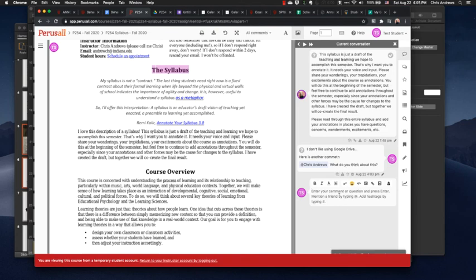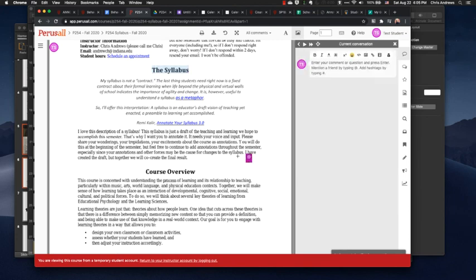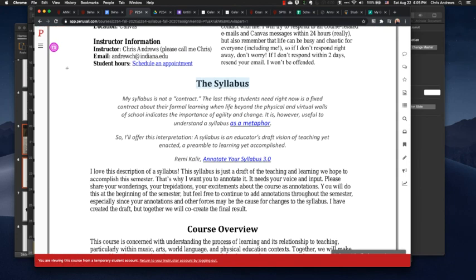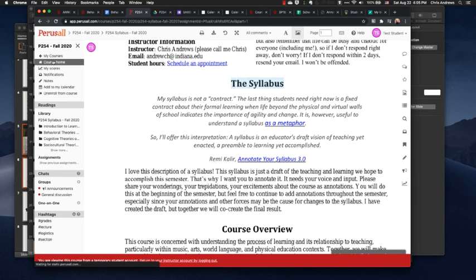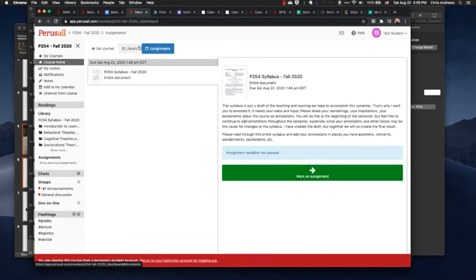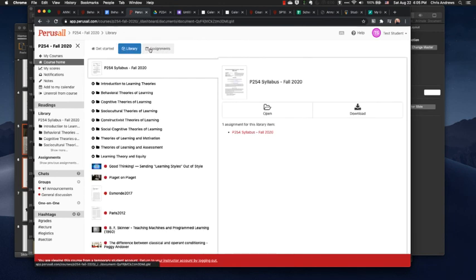And then if somebody makes a comment like this test student and you want to reply to them specifically, just make sure to tag them so that everybody knows that you're replying to their specific comment. So that is the brief overview of Perusal. Again, there'll be assignments here. However, you don't always have to annotate via the assignment page. You can also go to the library.